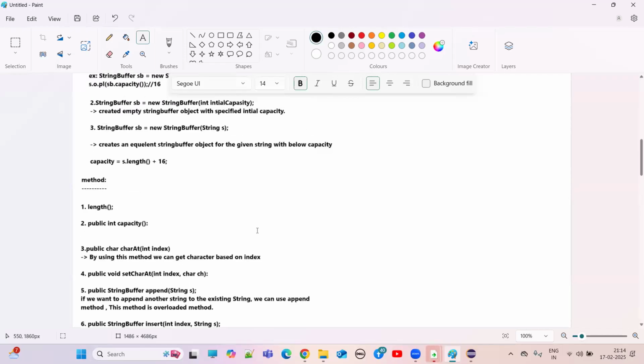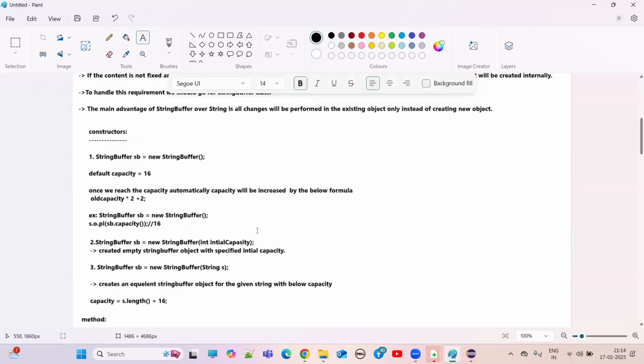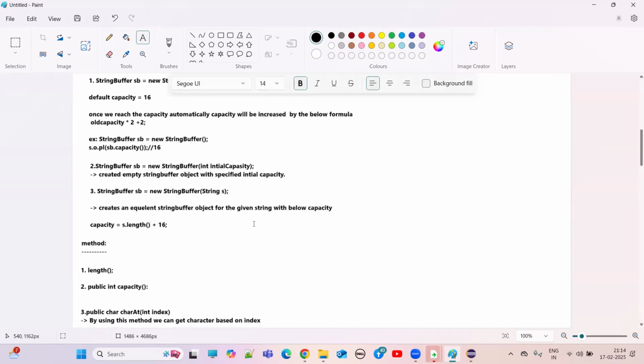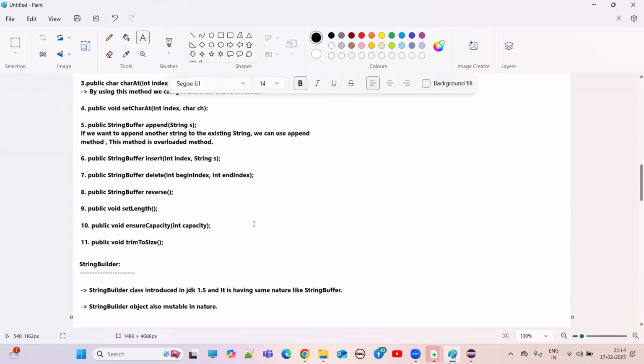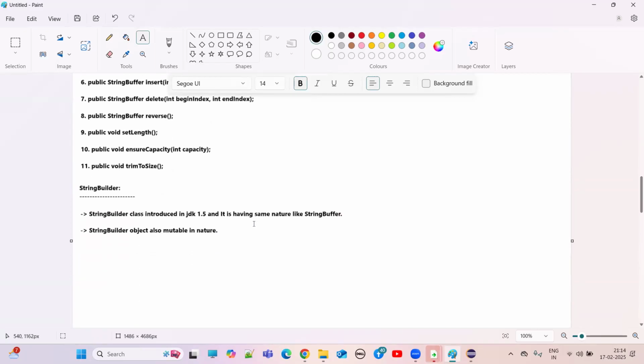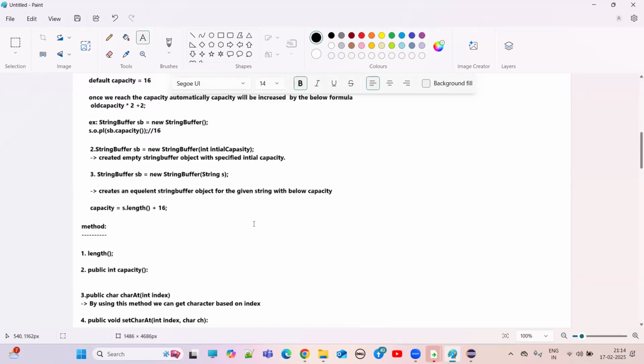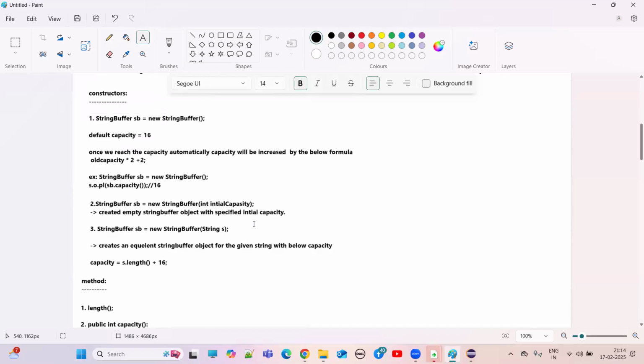The methods declared under the StringBuffer class are all, by default, synchronized methods. We completed multi-threading, right? We spent a lot of time, and we discussed each and every corner of synchronized in detail. All the methods under the StringBuffer class are synchronized by default. So synchronized methods mean the StringBuffer object is thread safe.